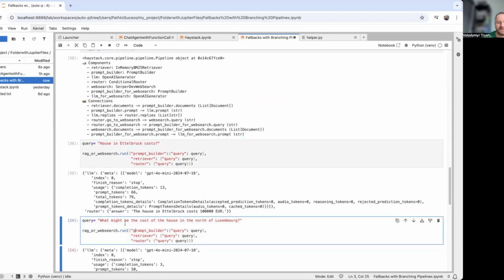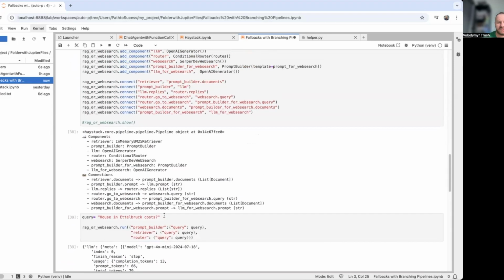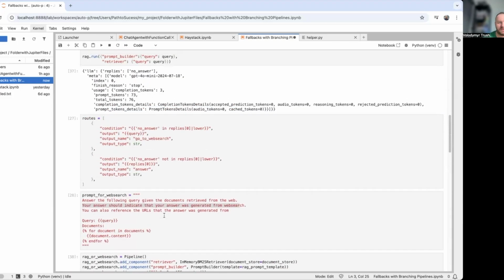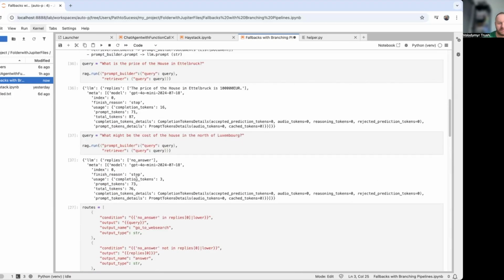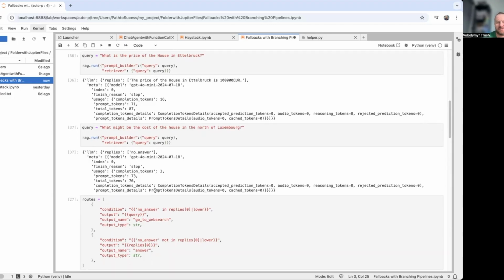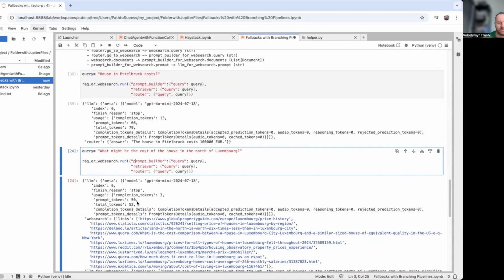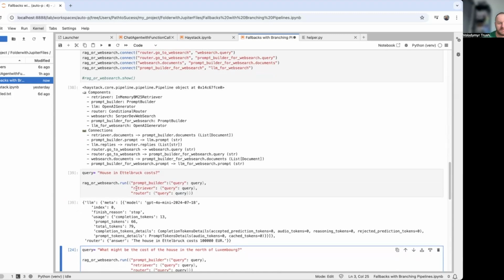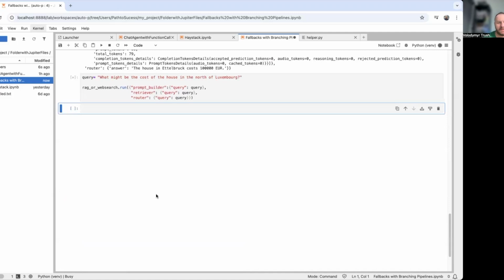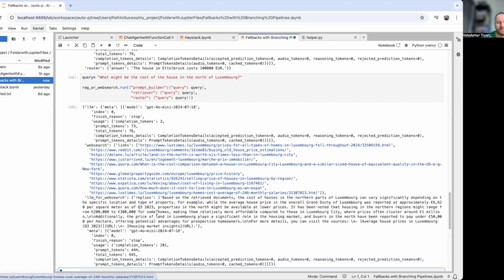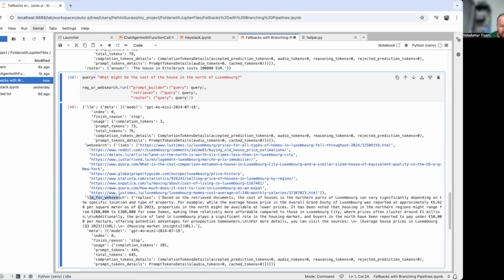But what if not? Take a look: what might be the cost of a house in the north of Luxembourg? Previously, when there was no web search and we asked this question, the answer was no answer. So, hey, I don't have any answer, sorry for that. Now we have web search. So if there is no answer in our database, we can say go where it is, north of Luxembourg, and let's run it. Boom.